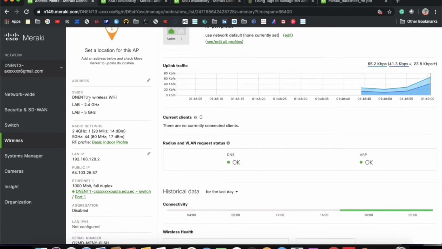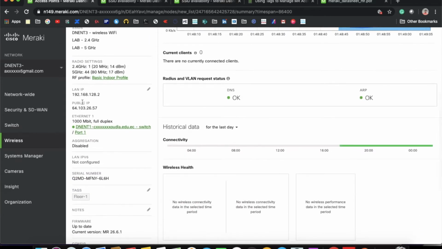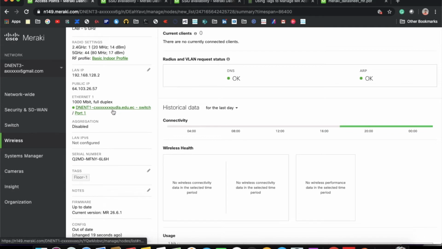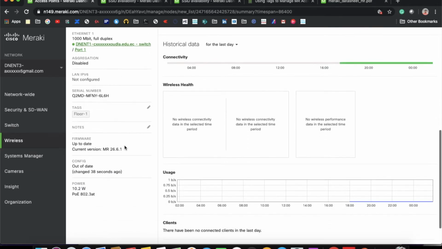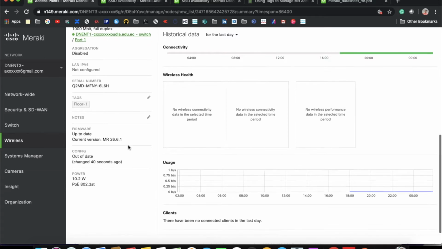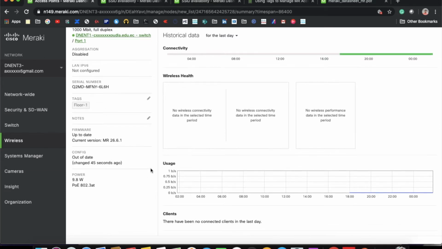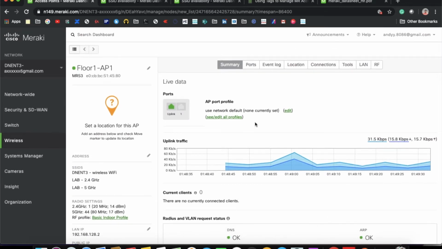You can see all the SSIDs configured here, and here is the CDP neighbor, showing on which switch port this AP is connected. This is a very important detail you need while troubleshooting. If there is any cable issue or L1 issue, you need to know where exactly the AP is connected. And this is the serial number of the AP. These are the tags. I will discuss all this information one by one in the next videos.